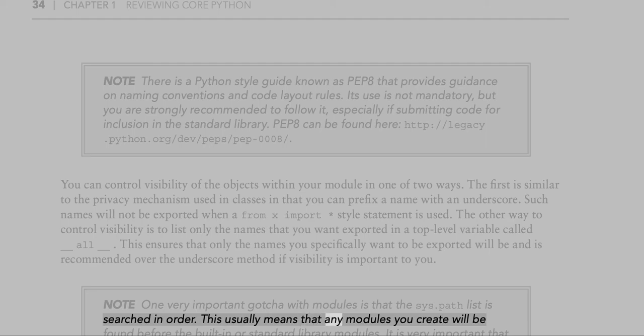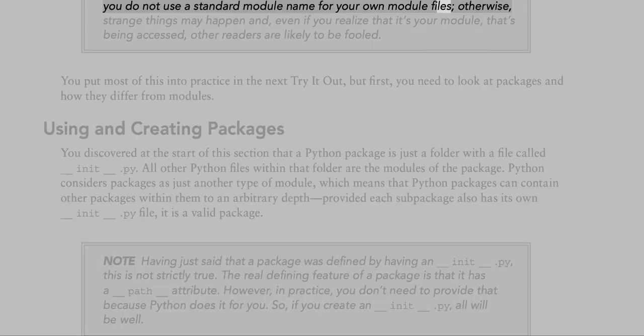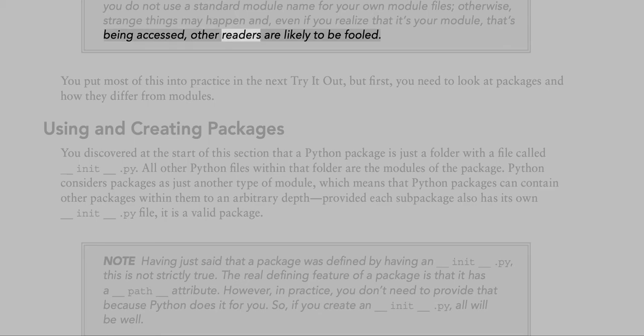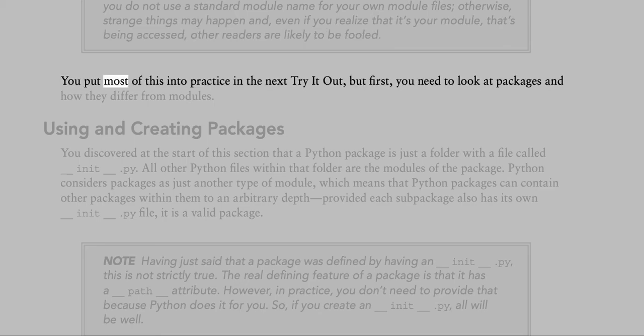Note one very important gotcha with modules is that the sys.path list is searched in order. This usually means that any modules you create will be found before the built-in or standard library modules. It is very important that you do not use a standard module name for your own module file, otherwise, strange things may happen and, even if you realize that it's your module that's being accessed, other readers are likely to be fooled. You put most of this into practice in the next Try It Out, but first, you need to look at packages and how they differ from modules.